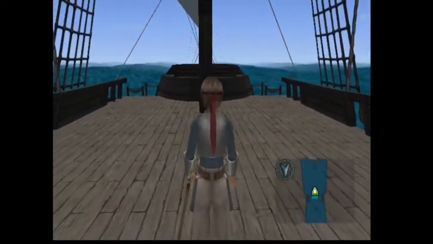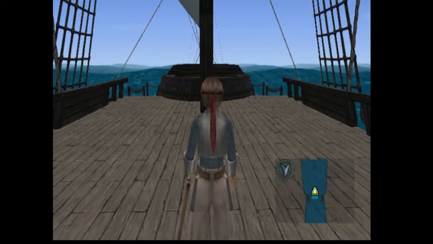So Snow's to our right. We're going to hold up right and R1. And it will take us right there. And we hit X right when we reach him.